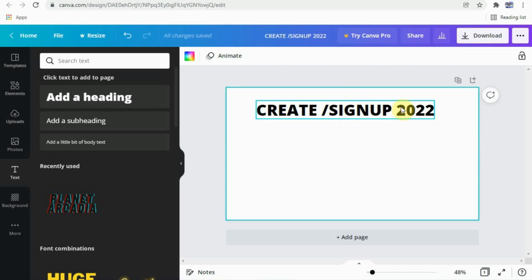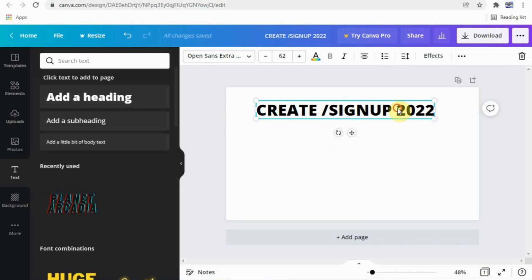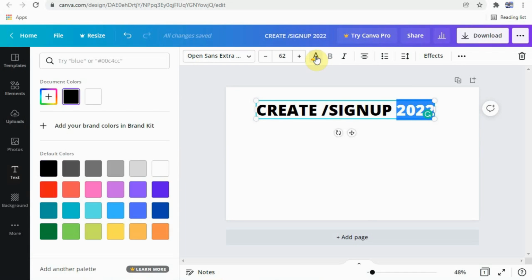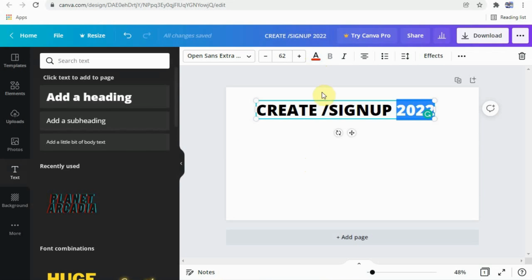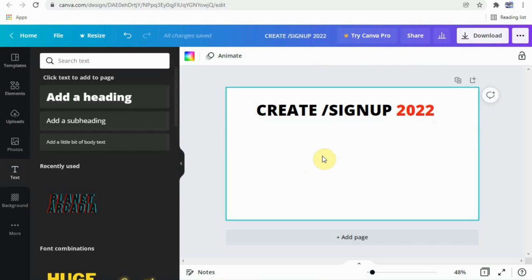Then I come to this place and click here. Where it says 2022, I can just highlight it, then go here and change the color. Then I can just click here and make it red. It's very easy creating a YouTube thumbnail using the platform called Canva.